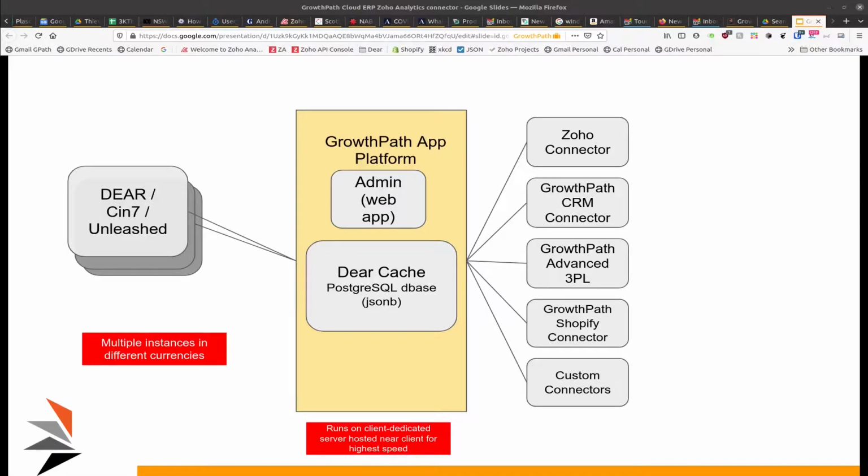I'm going to talk briefly about using the GrowthPath application server to manage the Deer cache and the connection to Zoho Analytics. Both are managed from the GrowthPath application server, which is a per client server, so you'll have your own login to that. Just a little bit of background.